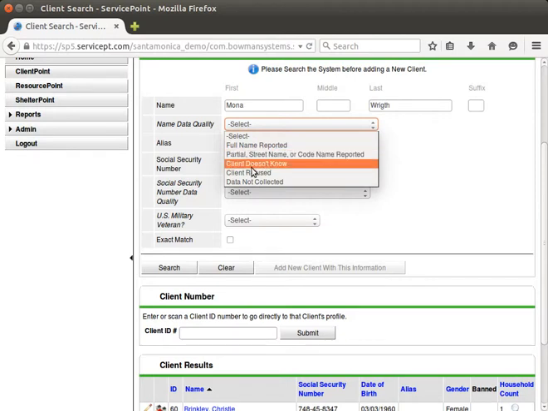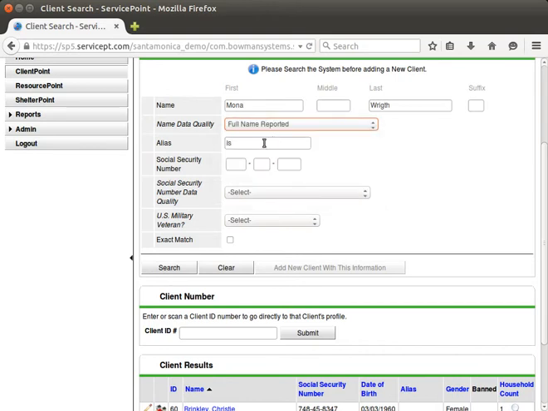And depending on how you use client refused in your continuum, you would set that in some cases. But generally, if it's a hidden client or client that's going to remain anonymous, you're going to use a code name or some sort of street name for the client instead of saying they don't know or they refuse their name. And we never want to say data not collected, because we should be collecting their name and identifying them before we put them in the system. So in this case, I'm going to select full name reported.